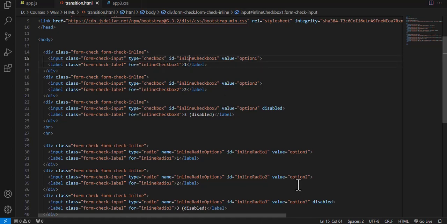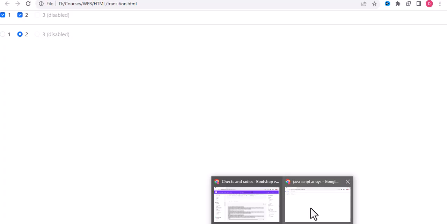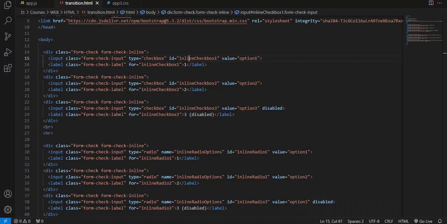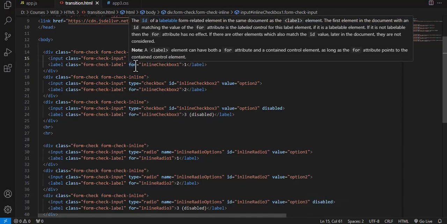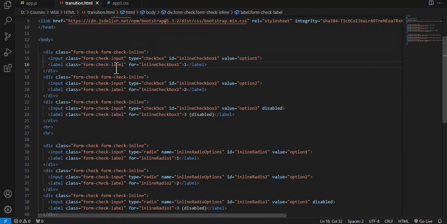So whenever you click the label, it is selected. It's 2, so we click label and these are selected. This happens using only the for attribute. So you just have to write this inline, and all of these will be shown inline. So this will be shown in the previous checkbox line.